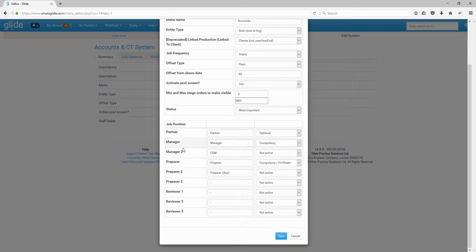At the bottom here you can see the 9 positions. Each of those can have a name, a label that you give to the position that's more relevant to your business, and it has a setting. Looking at the settings, you can have not active, optional or compulsory. Those 3 settings are then repeated, firstly with a setting to make them appear as a filter only, and then to make them appear as both a filter and a column in the spreadsheet.